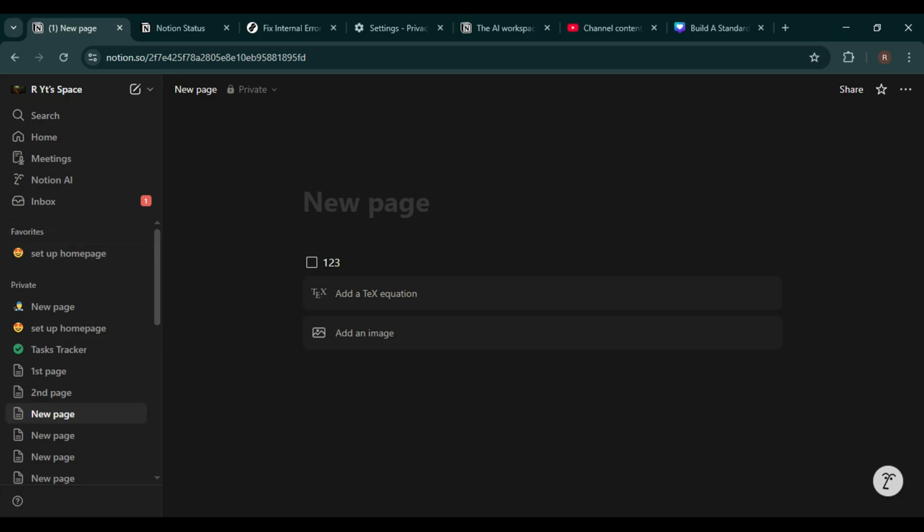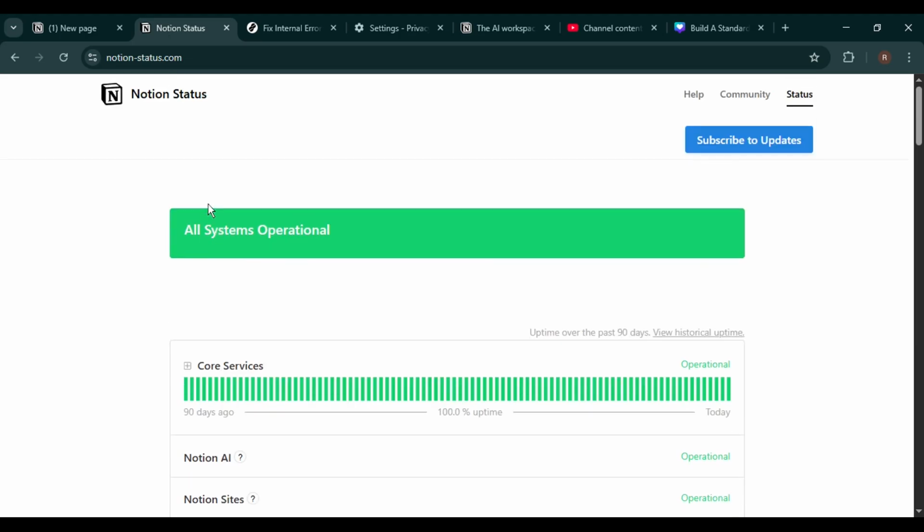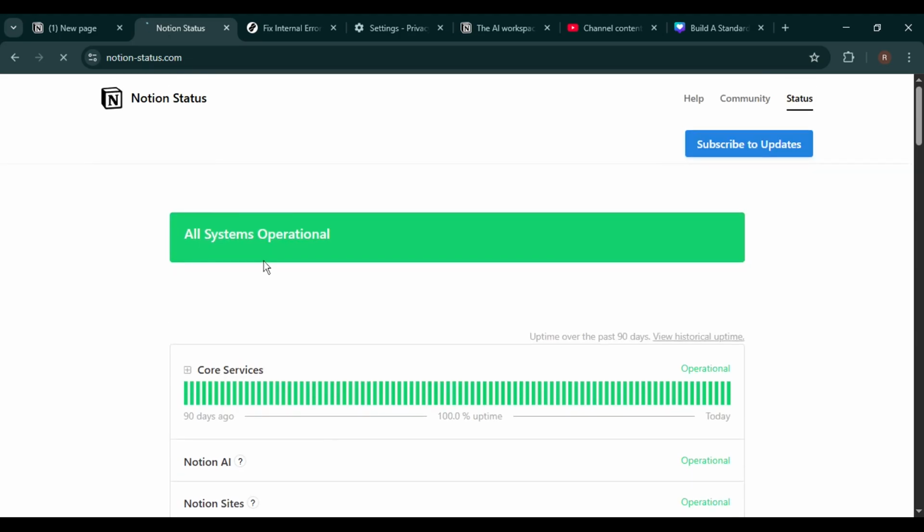The second thing you should do is check Notion's server status. Sometimes the internal error has nothing to do with your device or your account and is actually caused by a temporary outage on Notion's side. Open a new tab and go to status.notion.so. Here you can see whether Notion is experiencing any issues with their servers, databases, or API. If you see an ongoing incident or partial outage, the best thing to do is wait until Notion resolves it. These issues are usually fixed pretty quickly. If everything looks operational, then we know the problem is on our end, so let's continue.